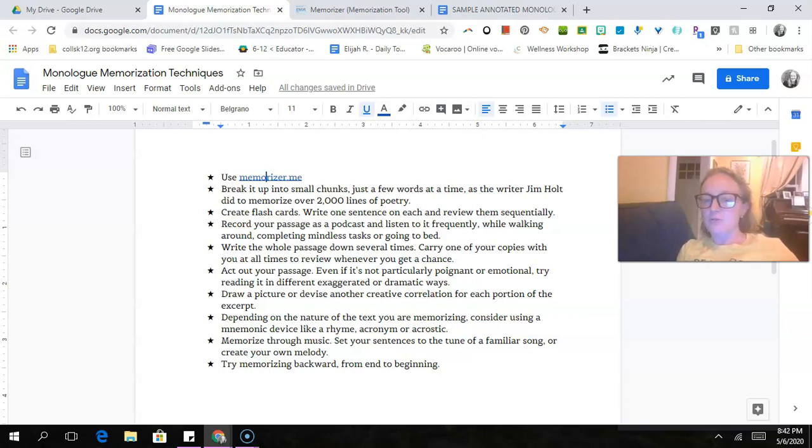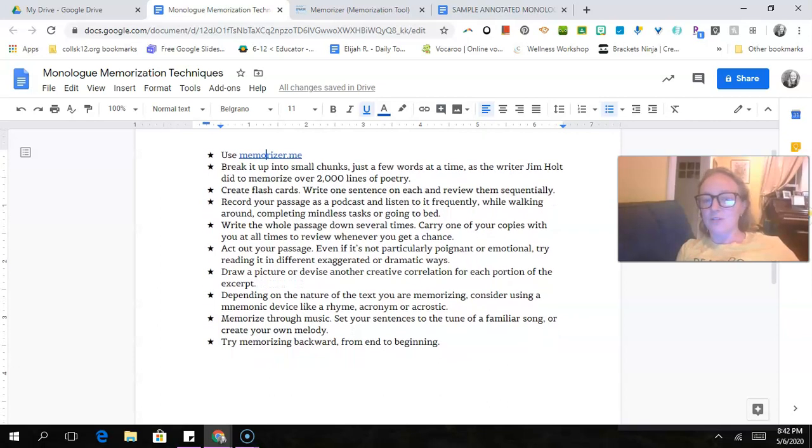You also could use pictures. You could actually draw doodles that describe what's happening in your monologue. Maybe that could help you. You could also, if it made sense, use a rhyme. This probably won't work as well for your monologues. That's more for like if you're memorizing the preamble to the Constitution, you go establish, ensure, provide, promote, secure. That's one I remember from high school. But for a monologue like this, it's going to be harder to come up with a device like that.